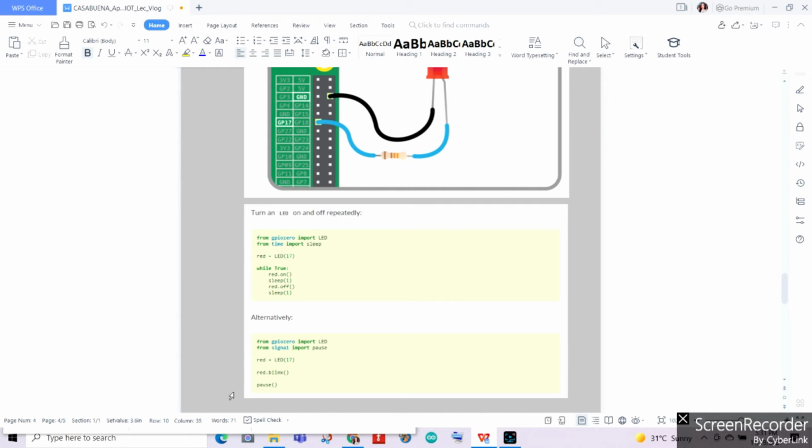So all you have to do is just type this code. From gpiozero import LED, from time import sleep, and then red is equals to LED(17). It's 17 because it's connected to GP17. Then while True, if the condition is true, the LED connected to pin number 17 will be turned on. So we'll be having a delay of 1 second. And then after that, it will be turned off, and then we'll be having again a delay of 1 second.